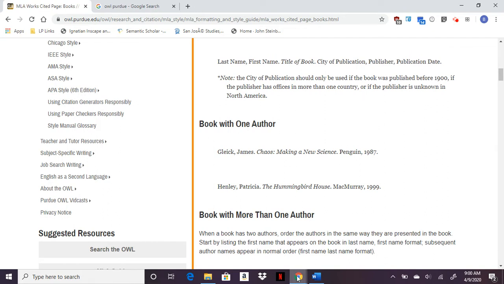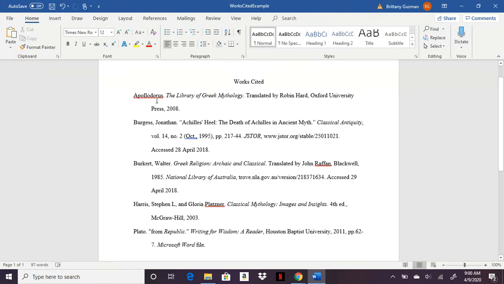So let's go back to our example. So you have Apollodorus, just one name in this case, period. The title is The Library of Greek Mythology. This is all italicized, period. Then translated by, so in these examples, it's last name and then first name, but after that first person, you go regular, so it's first name and then last name. So translated by Robin Hard, comma, Oxford University Press, comma, 2008, period. And that is the end.